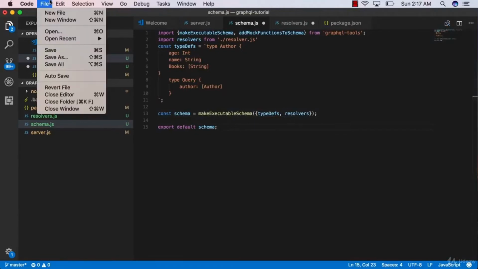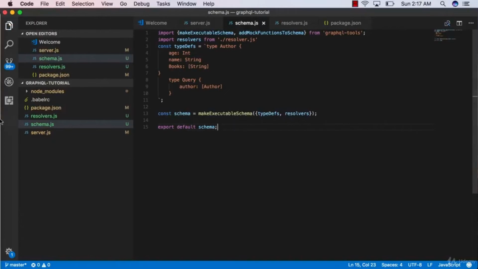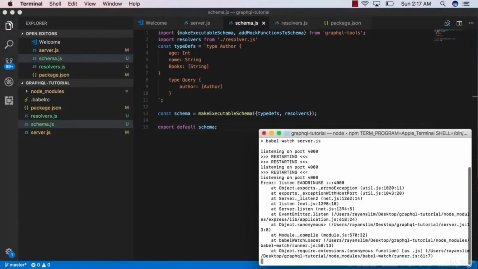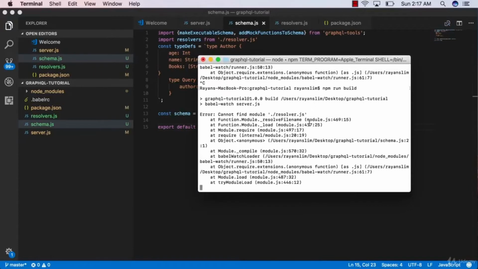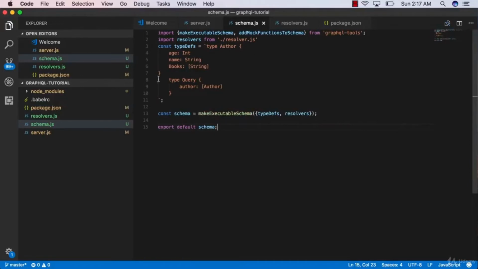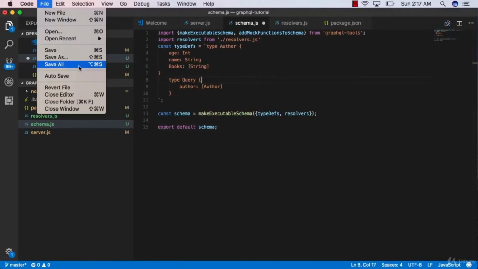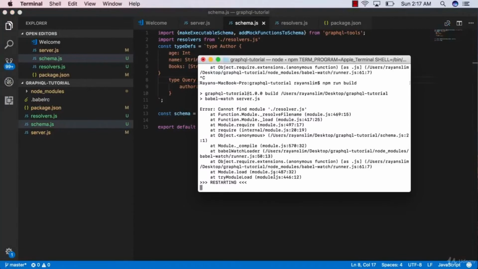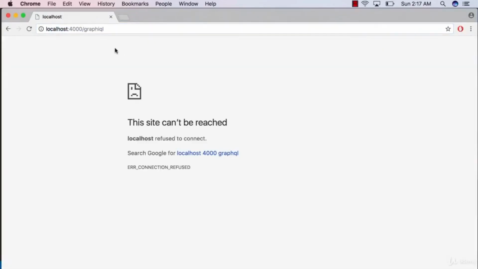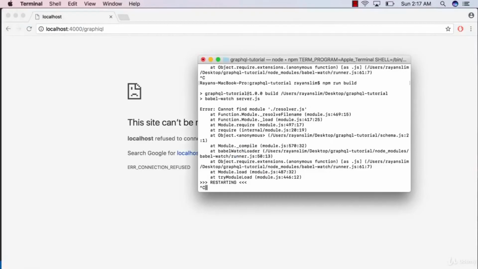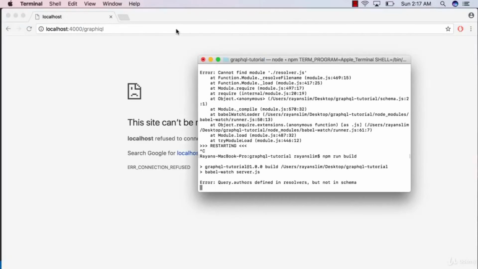Let's rerun the app, or let's actually run the app for the first time in this lecture. File, save all. I'm not sure why we have an error. Let's see. Or you know what? Let me just press Control-C and try the build again. Cannot find module resolver.js, and that is because I have an S right here. So let me just add that, and we should be good to go. File, save all. And we seem to be good to go. So let me just go to my Google Chrome, localhost 4000/graphql. The site cannot be reached. Let's retry the build.